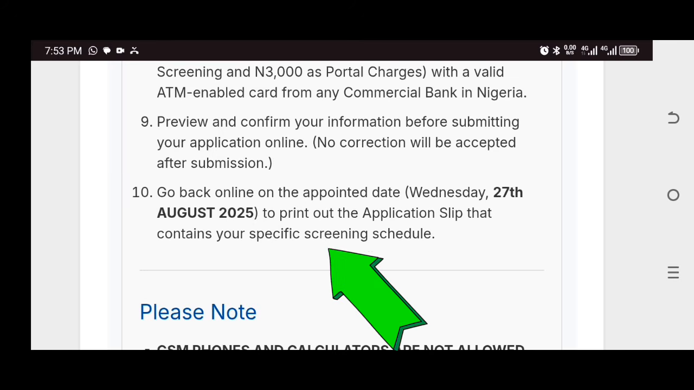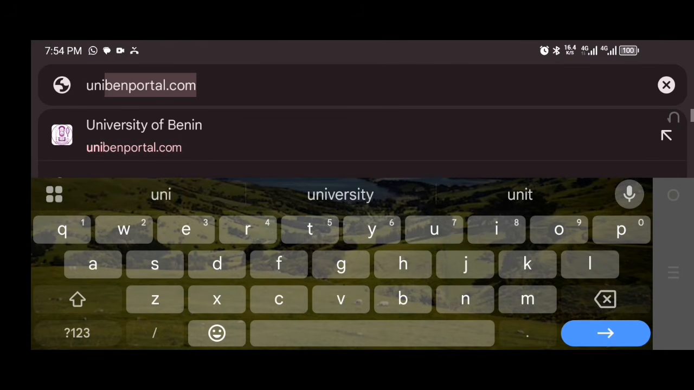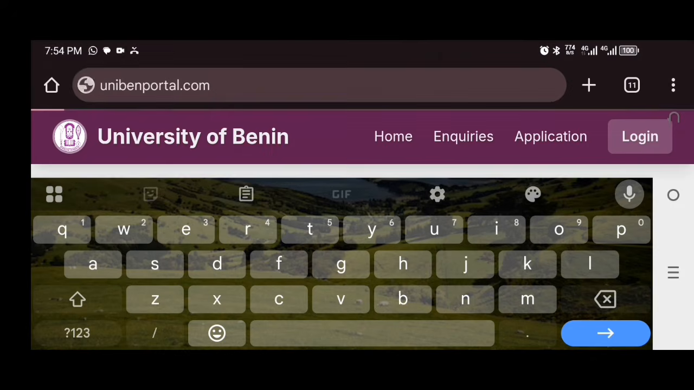So now, the next thing to do is to, first of all, take note that you will be coming back to print out your slip that contains your screening schedule on the 27th of August 2025. On the 27th, you come back to do reprint just the way you do in JAMB. So take note of your login details. When you want to log in again next time when you're coming back, it is unibenportal.com.